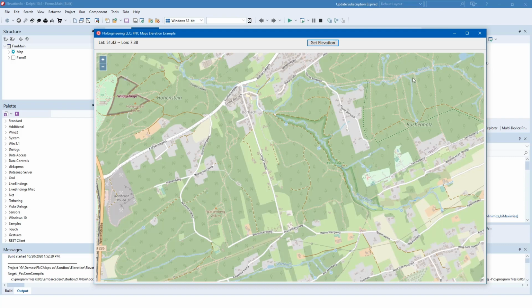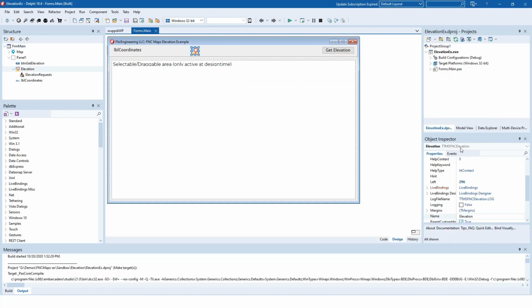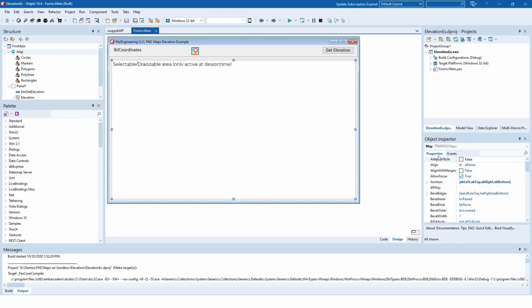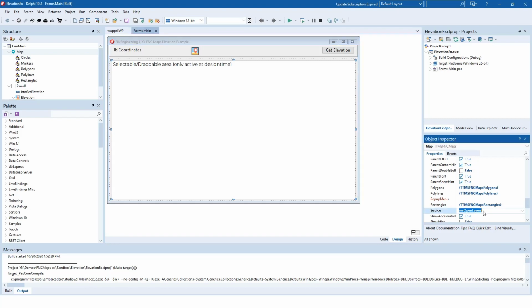So how did I implement this? First of all, I had to drop the TMS FNC Elevation control on the form, named it Elevation, and set the service to esAirMap. That's it, nothing more to do. Of course, I had to drop the TMS FNC Maps control onto the form, and I also set its service to the msOpenLayers value.